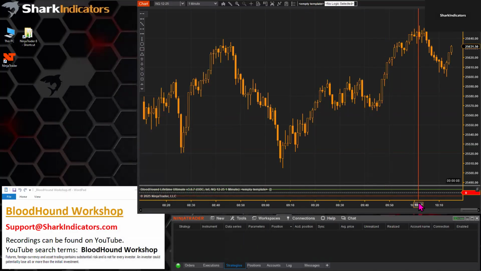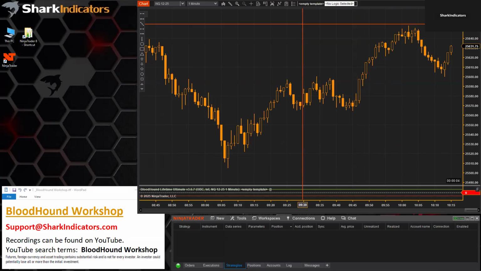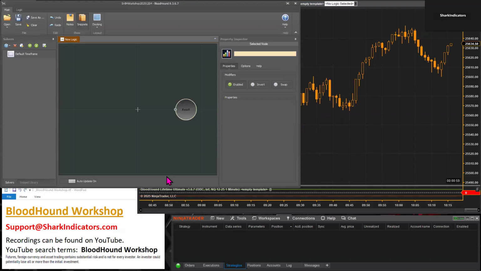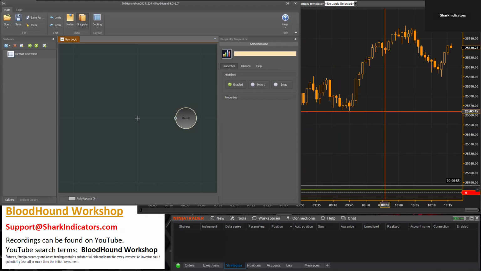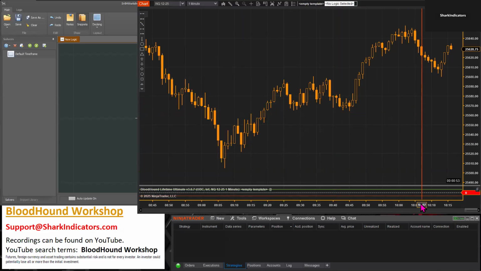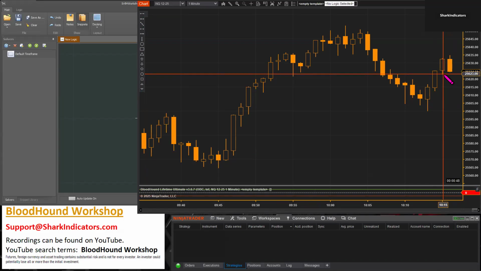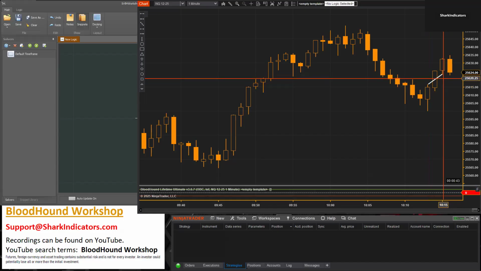All right, so I'm on a minute chart to help build this out. And all right, let's get Bloodhound open here. I'll stretch this out a little bit more here. Yeah, so we can see right off the bat, we do have a gap there. So we're going to generate a short signal here.